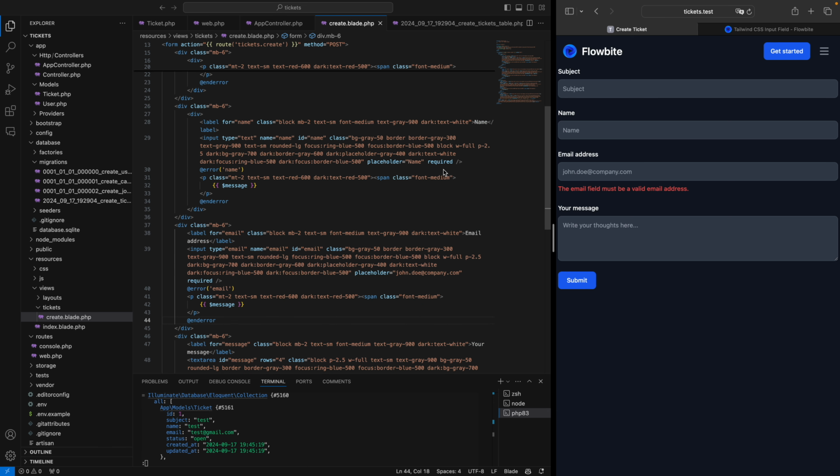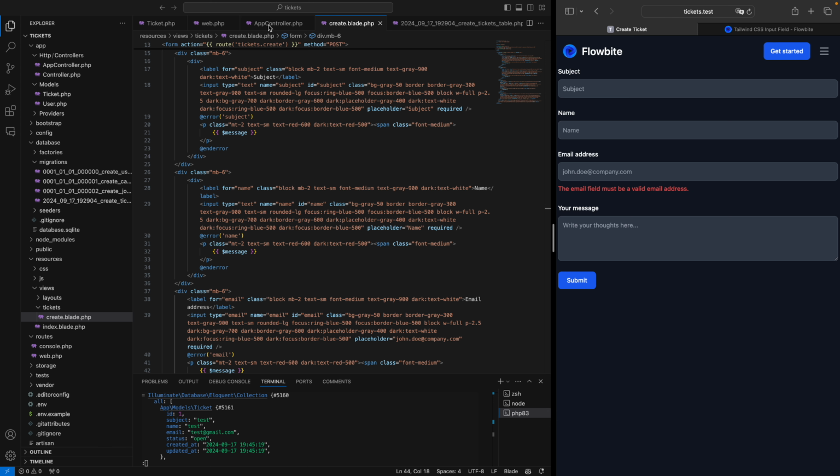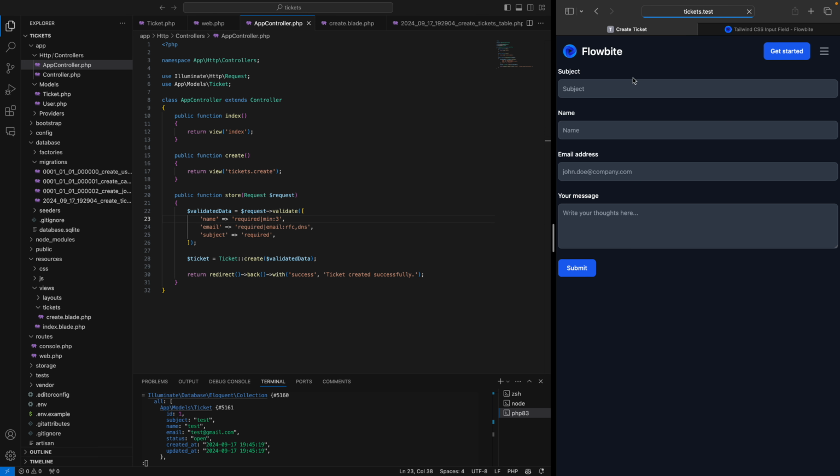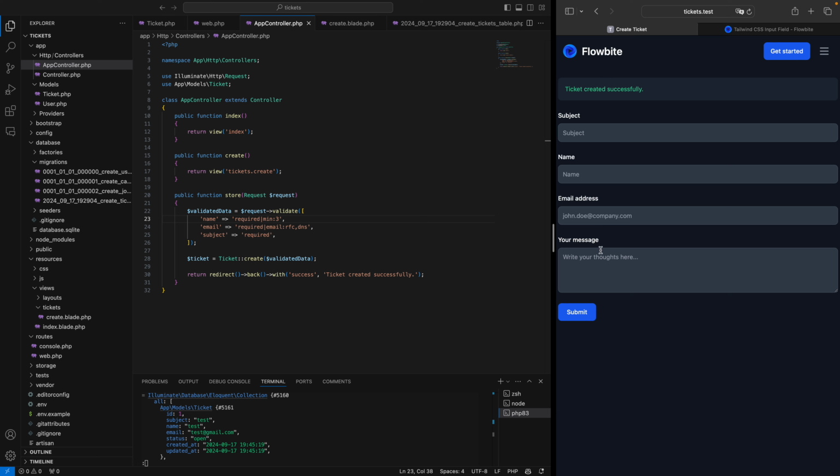And now also we can use other rules, like for example, if we want the name to be a minimum of 3 characters, we can use minimum 3. So let's go ahead and save this. And if we try to submit, test, and we're just going to do TE, not 3 characters, and test at gmail.com, and that actually created it.